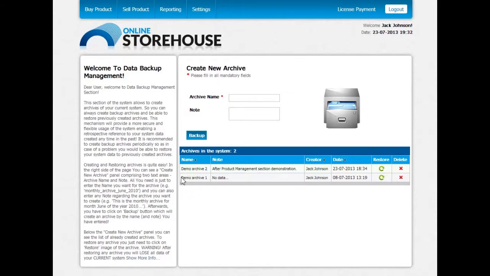One of the archives is totally empty. It includes no users, no products, and no buying and selling deals. This archive is created for demonstration purposes. The other archive includes some deals as well as some products that had been added to the system through the product management section.